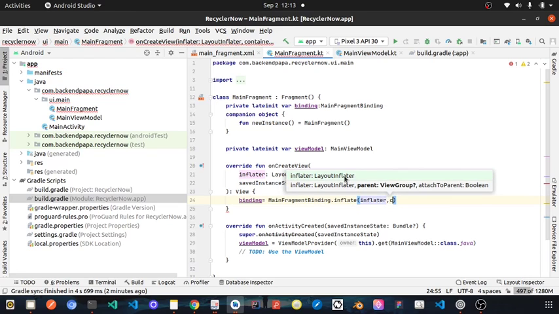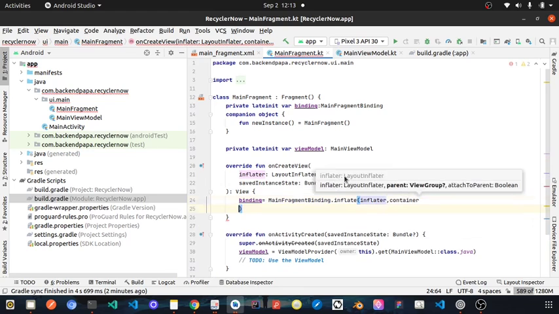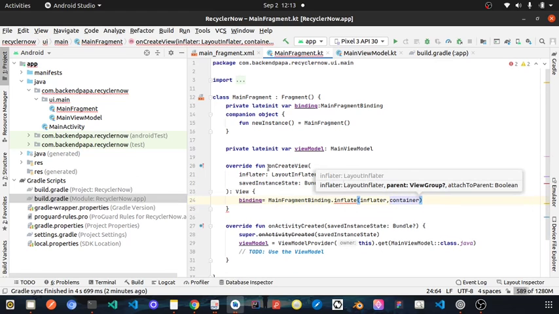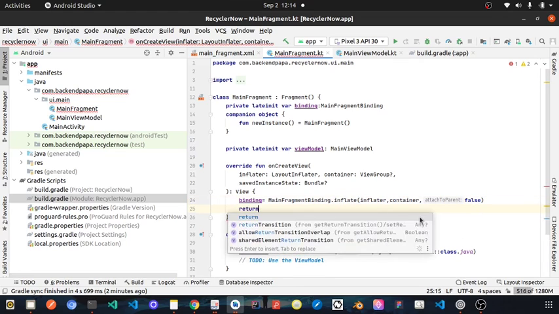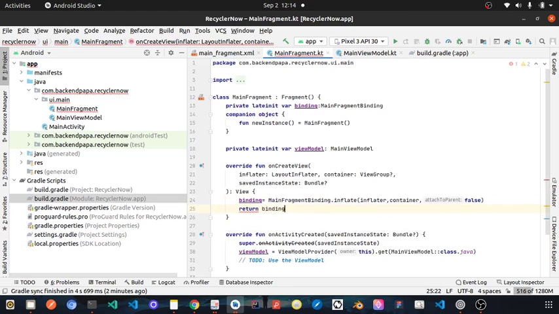After inflating, we pass in the container variable. At this point our binding is available to the screen, but not fully. We set false as a third parameter, so it's not going to attach itself to the parent. Then the next thing is for us to return the root of this binding. At this point the UI is displayed on the screen.